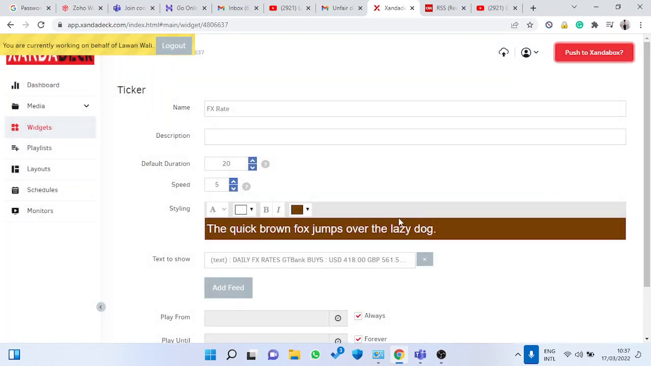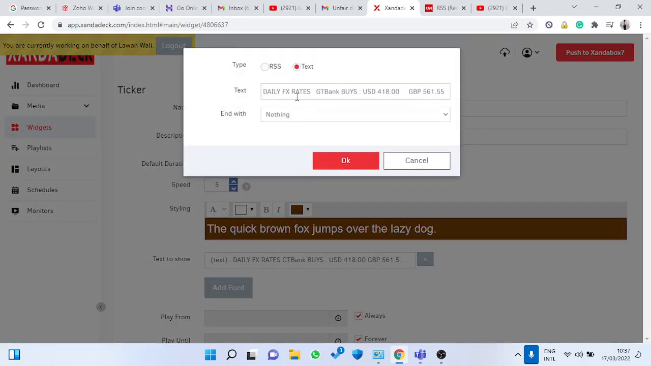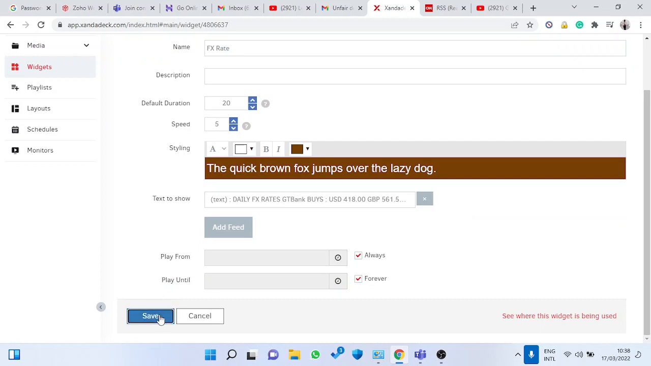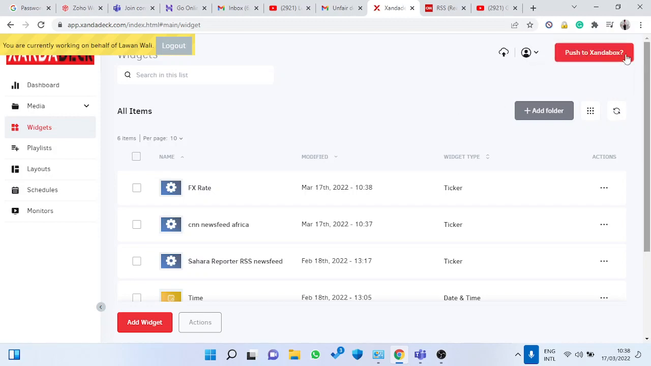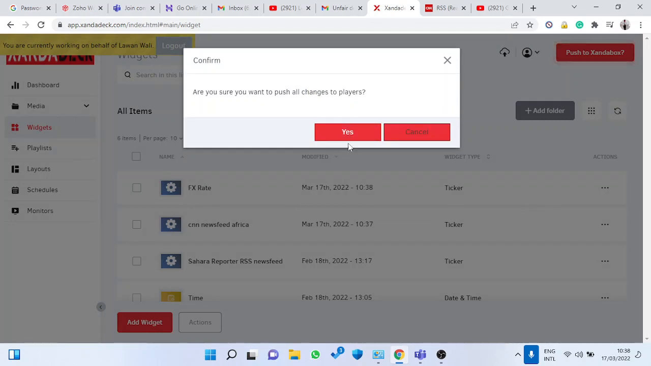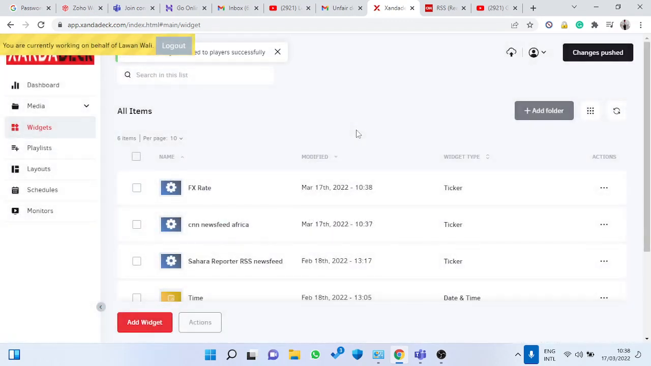This is the FX rate that I currently have playing on the screen, it is scrolling. If anything is not correct here, this is where you come to modify it. It was a demo content anyway. So whatever is not correct here, you just change it and press OK. If I have changed anything, all I need to do is just press push to Xandaboxes, and as soon as I get a prompt to say yes, I say yes, and then it goes to the player.